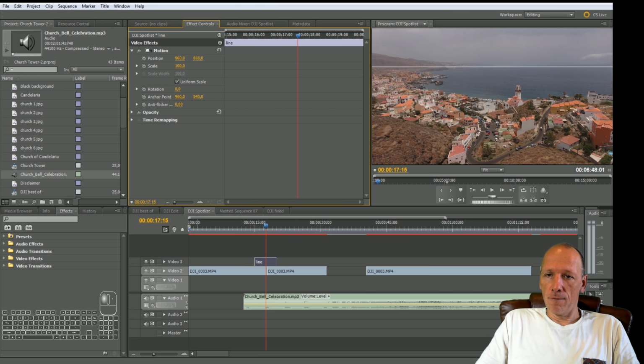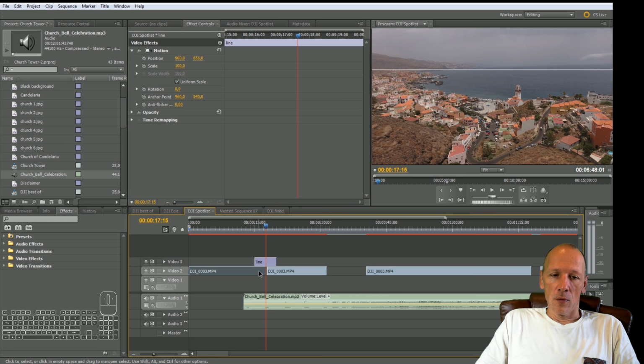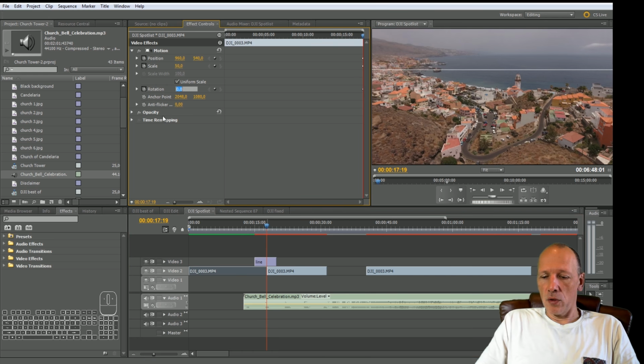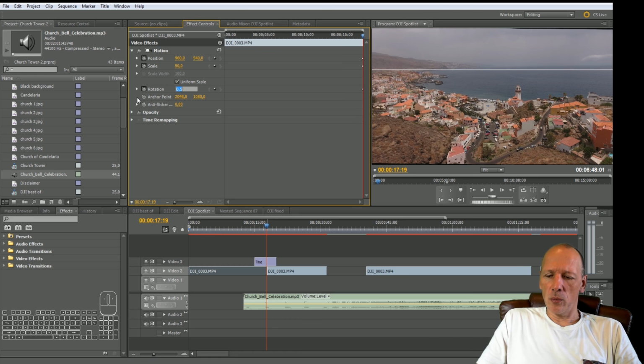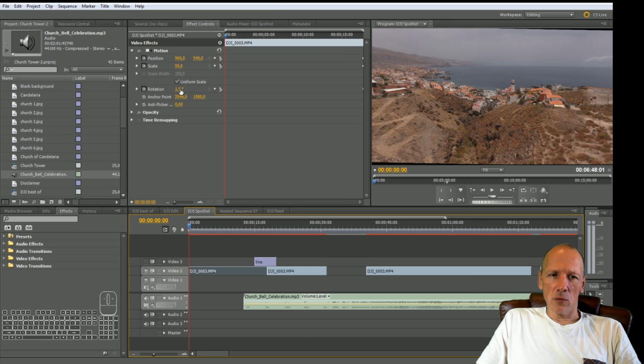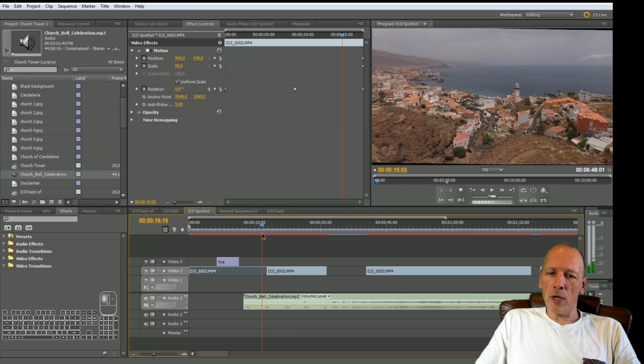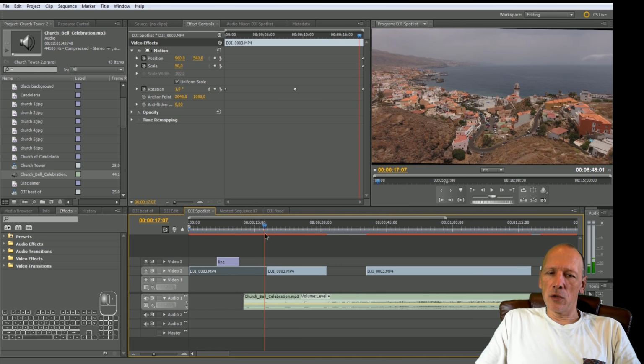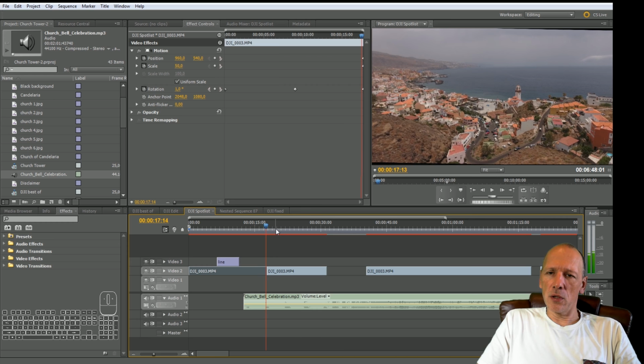Alright, so we'll have to rotate. It's 0.5 or something, a little bit more, maybe 1. I think 1 is good. We have to do this at the beginning of the footage as well, and over here it might just be 0. Okay, so the horizontal line is good here, and now we're going to look at this transition.